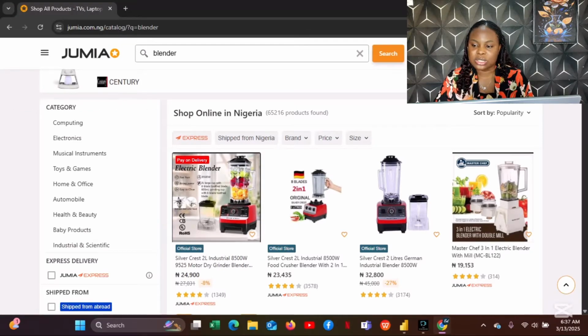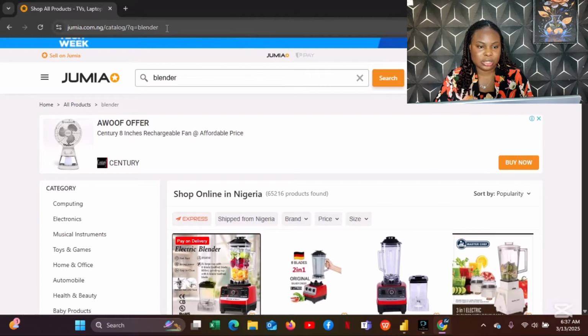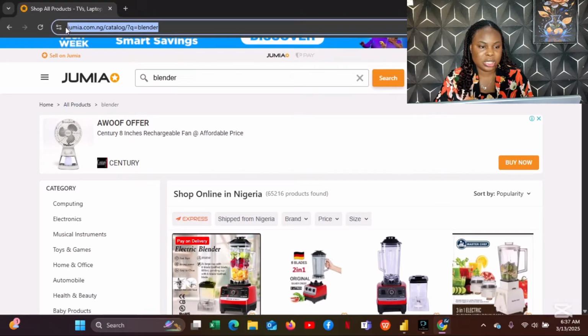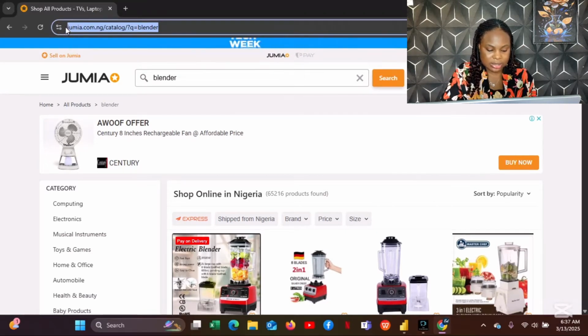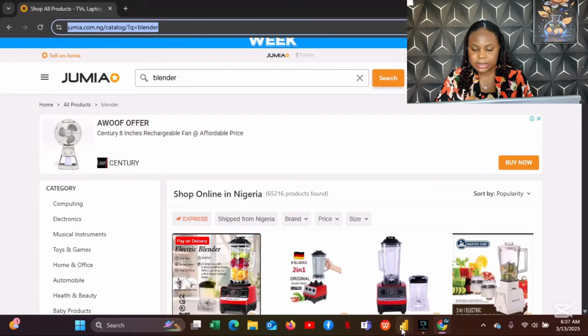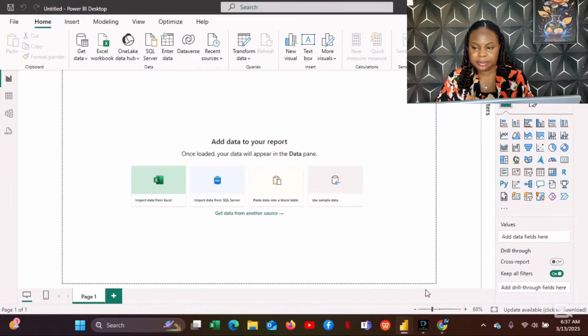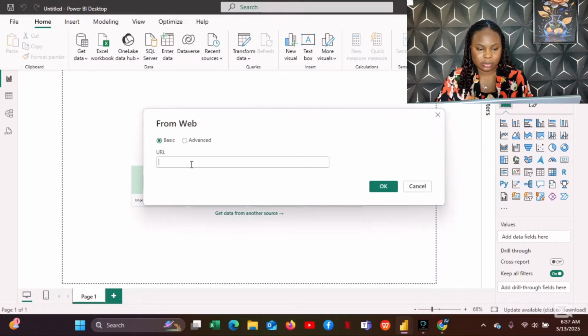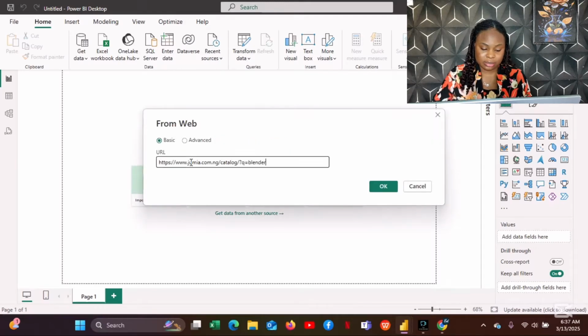So now what we're going to do is come over to this place and copy this website link. Then go to your Power BI and go to get data. Go to from web, and then you're going to paste your link. They're asking for the URL, so you paste it and then click on OK.